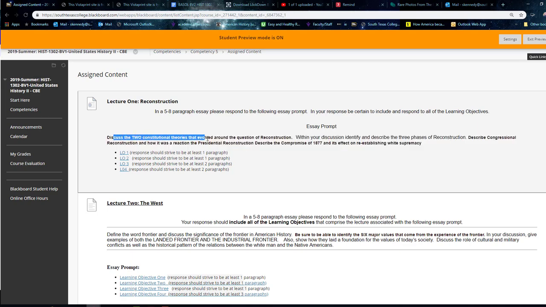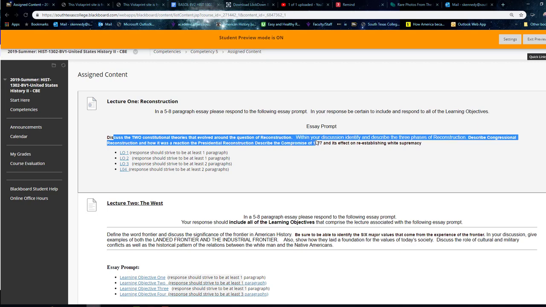Discuss the two constitutional theories that evolved around the question of Reconstruction. Within your discussion, identify and describe the three phases of Reconstruction. Describe Congressional Reconstruction and how it was a reaction to presidential Reconstruction. Describe the Compromise of 1877 and its effect on reestablishing white supremacy. So that's the essay prompt that you will get on the post-test.